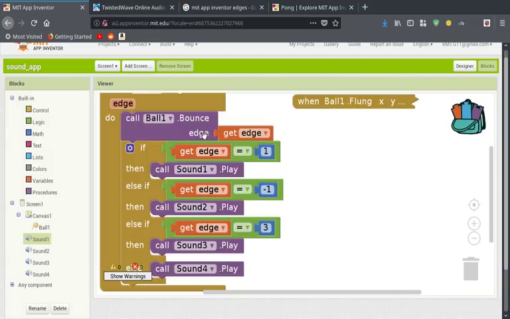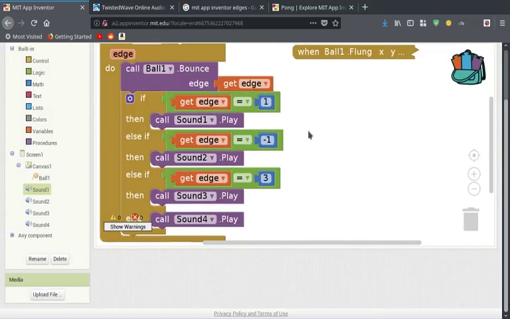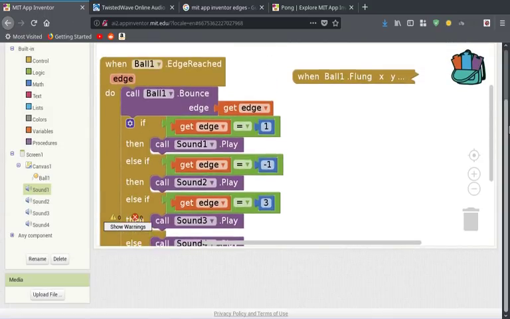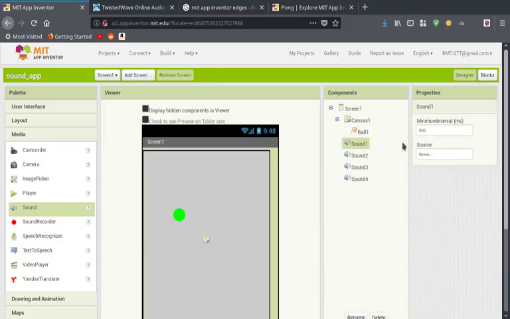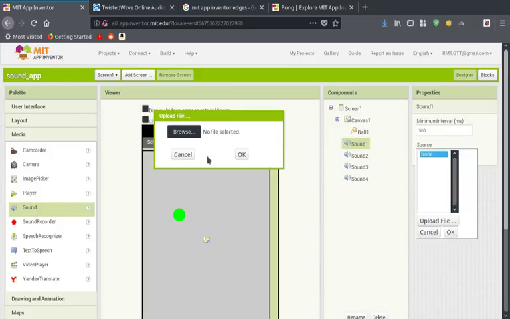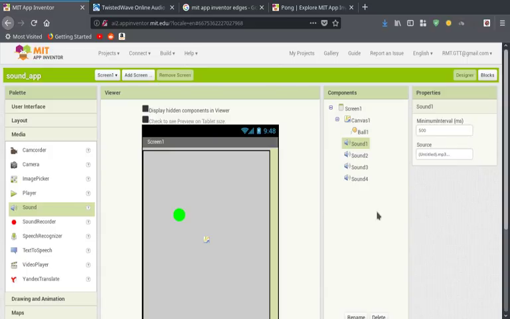So back to MIT App Inventor, and we're going to go to the blocks view. And so you're going to click on each sound, choose source, and you're going to upload the file from your downloads or from your drive, depending on where you saved it. Alright. Now that you've done that, give your app a try, see how it works, and you made a sound app.